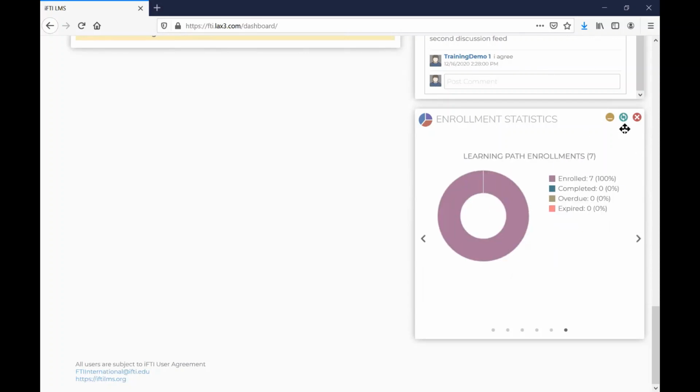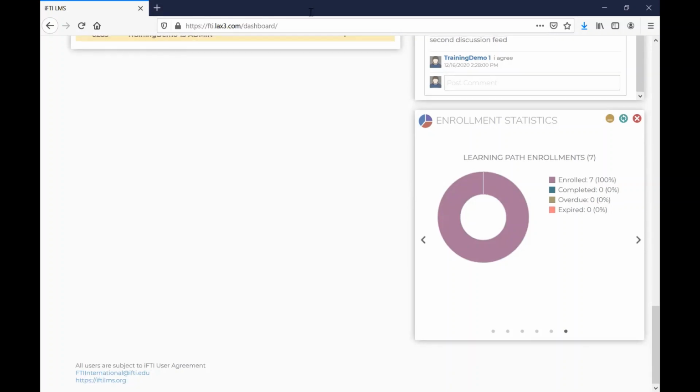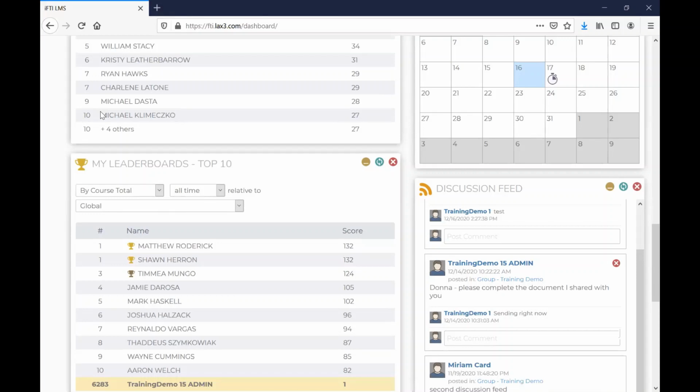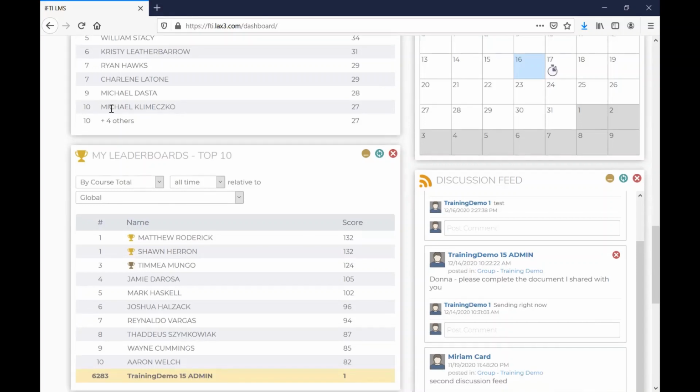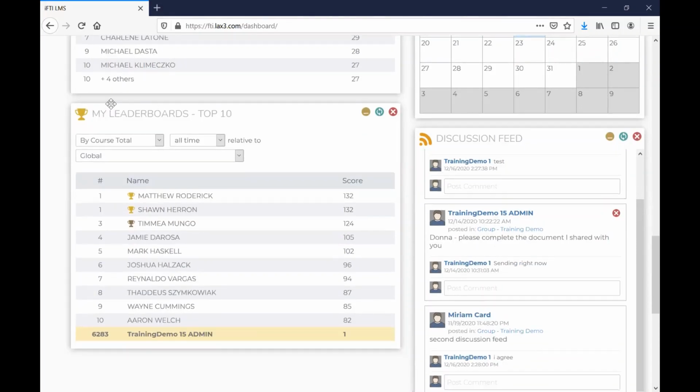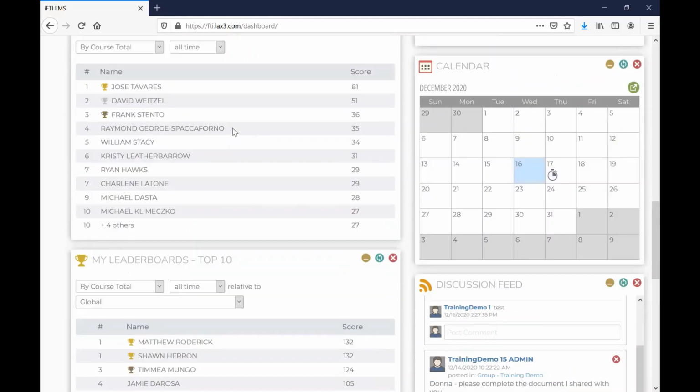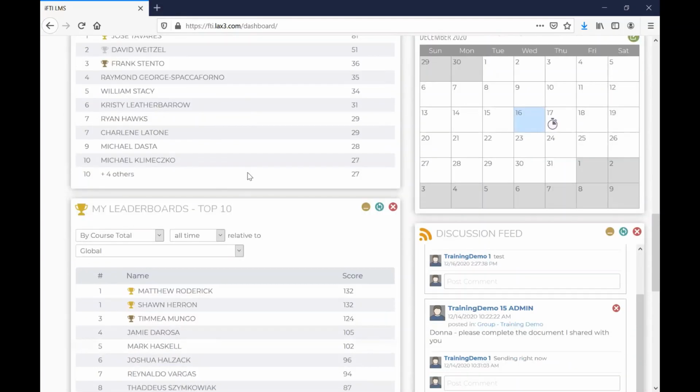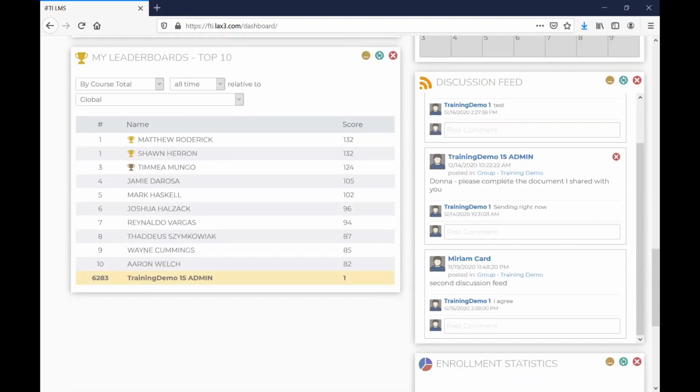And learning path enrollments. So if you're familiar with the My Leaderboard that Alice discussed earlier, that was also on the old LMS. It's pretty much similar to that. It basically just recognizes the top 10 users and their top certificate completions. So we have that.